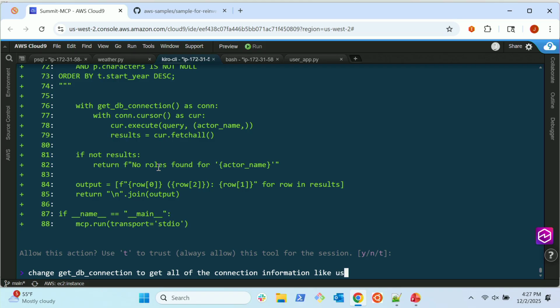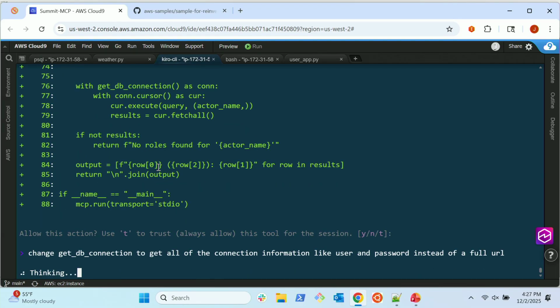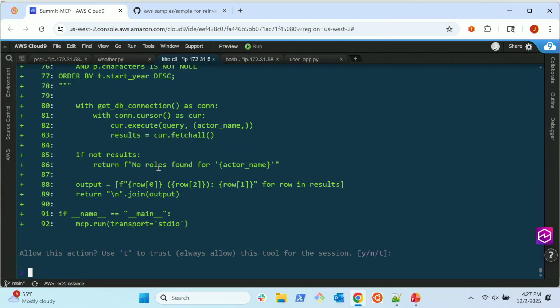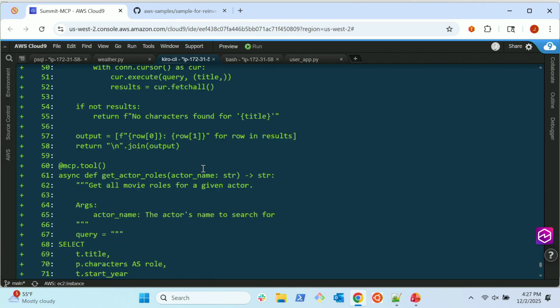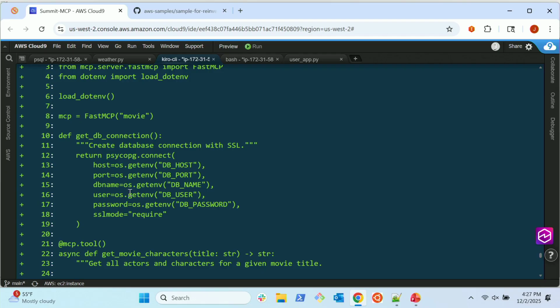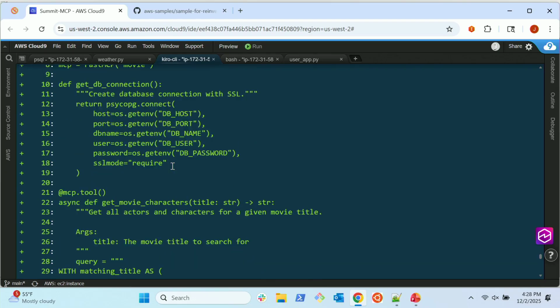Like user and password instead of a full URL. I'd much rather have distinct things, so this way you have to go change a password, right? Or you should do this thing instead of having the full connection string. It's just the way I'd prefer it. So let's see if it did that right. Right, there we go, right? Pulling that all together that way.